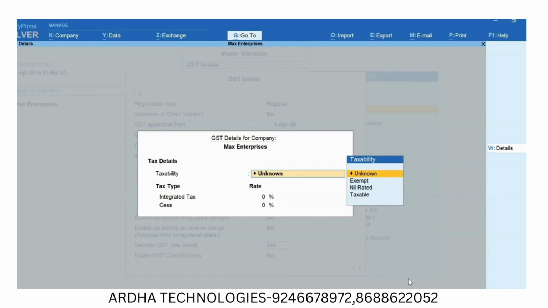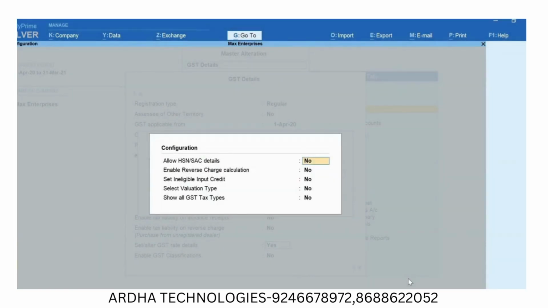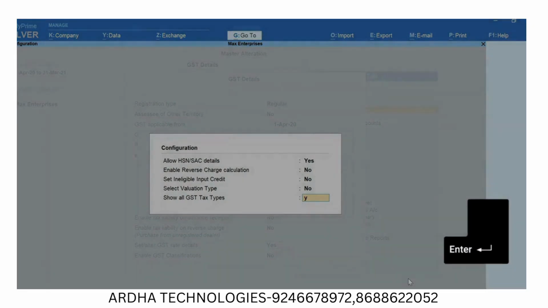Here is a tip for you. To include additional details, press F12 for Configure and enable the options as required. Let's enable Allow HSN or SAC details and Show all GST tax types. Press Enter to accept the settings.